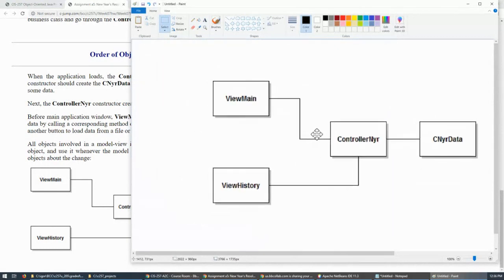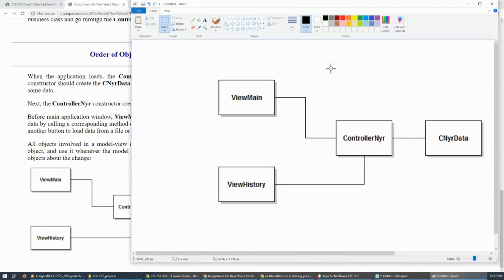Okay. So let's talk a little bit about user interface design. The plan is to have an application which will be controlling two views, or two separate windows, as part of a single use case. So let's start with the main view. The main view will be shown as soon as the application starts.